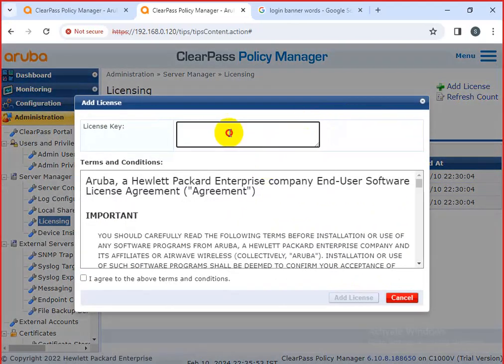Make sure that when you are going to add the license, spaces should not be considered. Please remove all the spaces, and also remove the inverted commas.